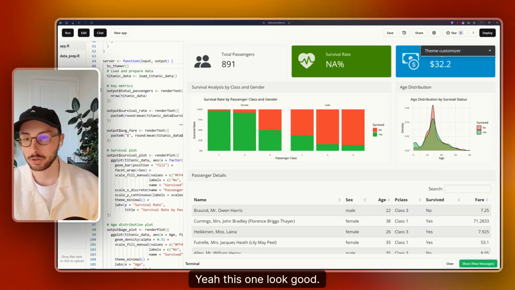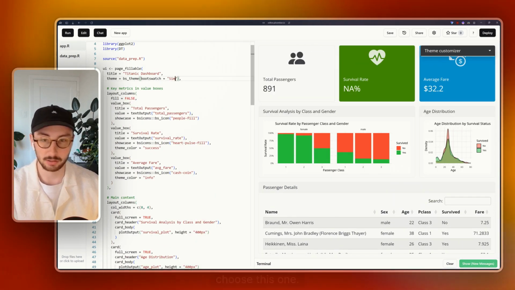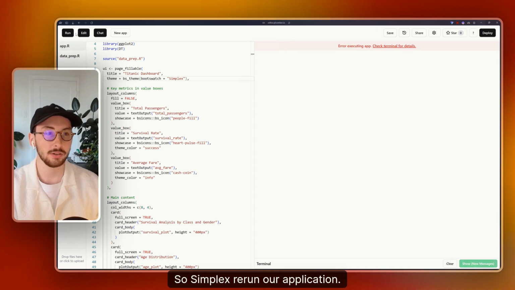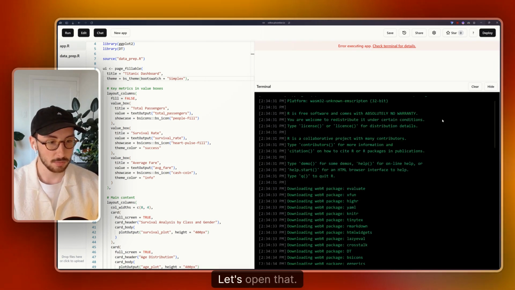Yeah, this one looks good. So we can quickly go here into the theme and choose this one. So simplex, rerun our application. Now I made an error. Let's see what happened. Let's open that.